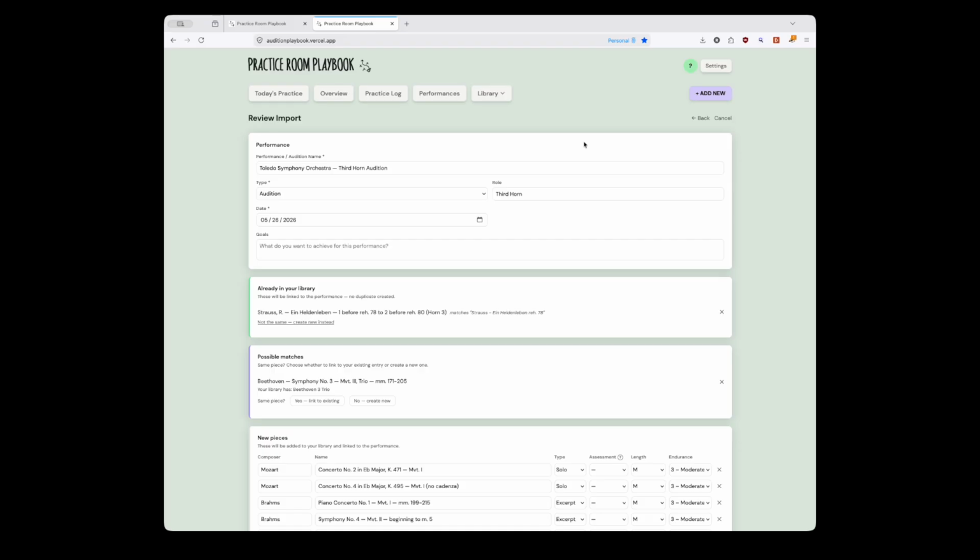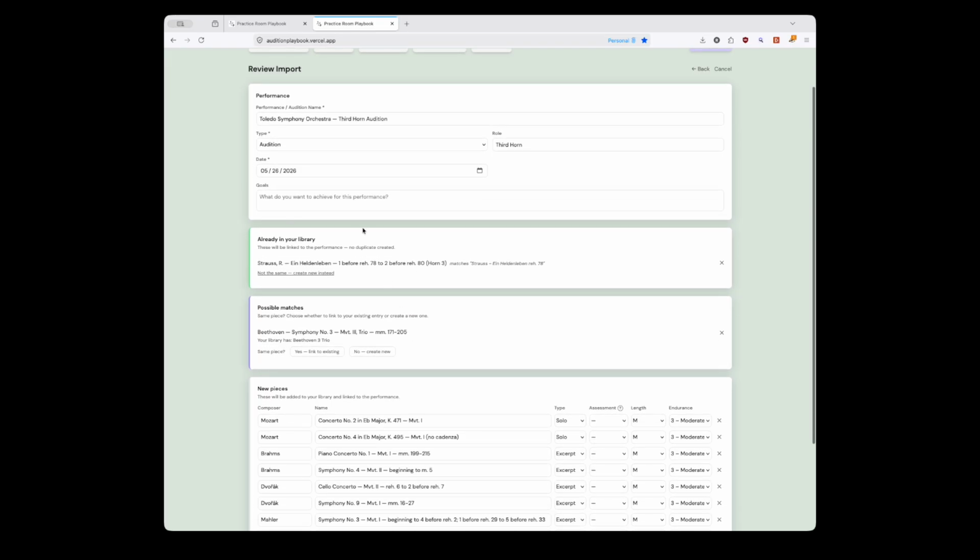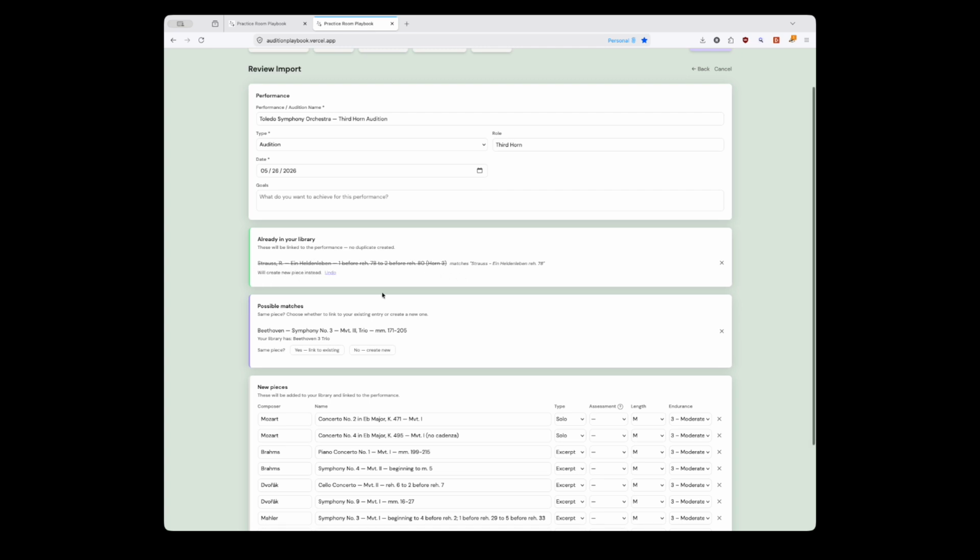Do you want to connect the two, or do you want to create a new performance from scratch? Since it's not matching, it's already creating a new one. Down here, it is finding pieces that are already in your library or possibly already in your library. So in this first section, it says, hey, this one is almost word for word the same. It seems to be exactly the same piece. Is that cool? And if it's not the same, you can click not the same, create new instead.